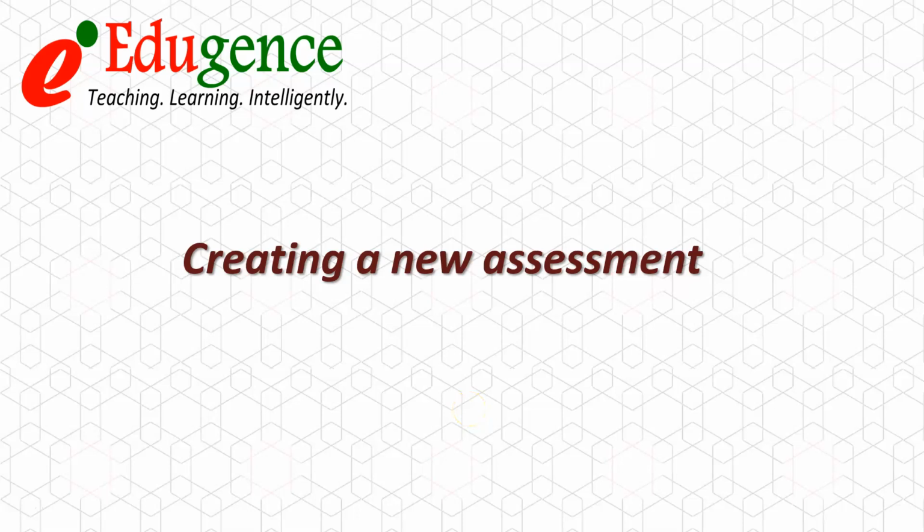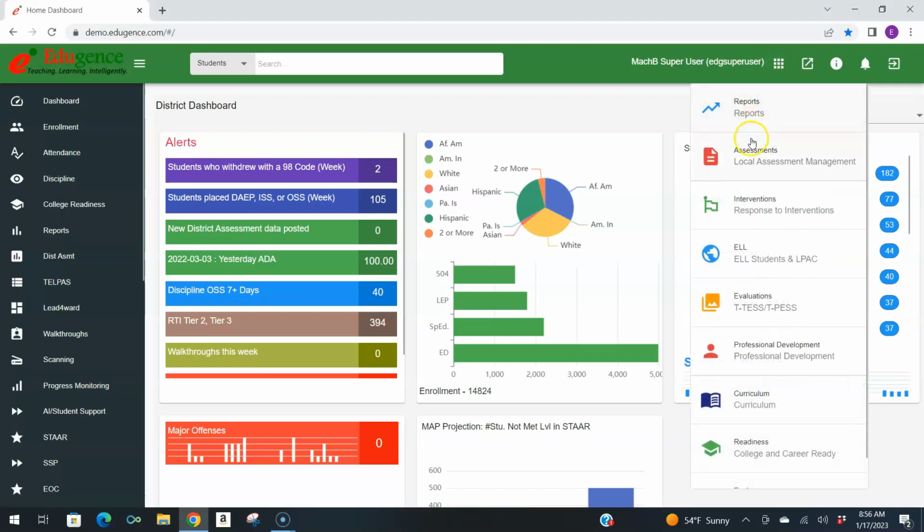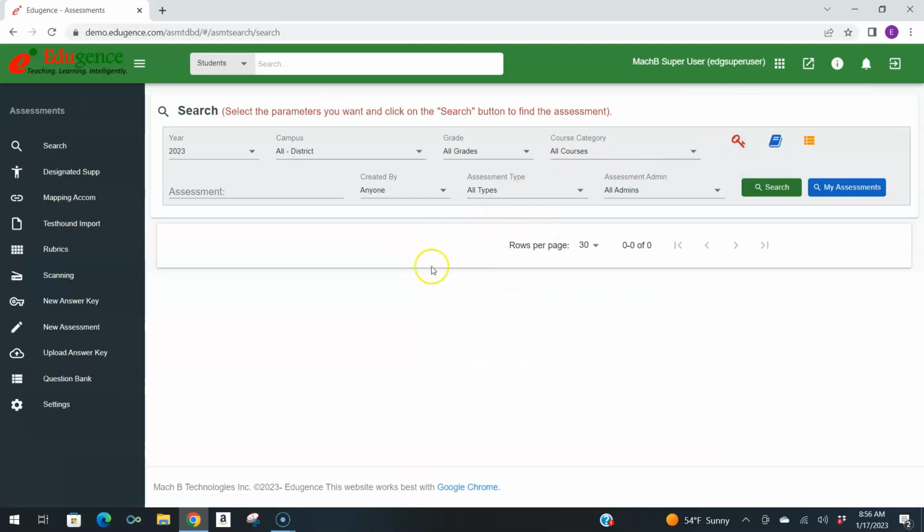In this video, you will learn how to create a new assessment within Edugence using the item banks that are available. From your home screen, use the Apps menu, go to Assessments, and on the left-hand side, go to New Assessment.